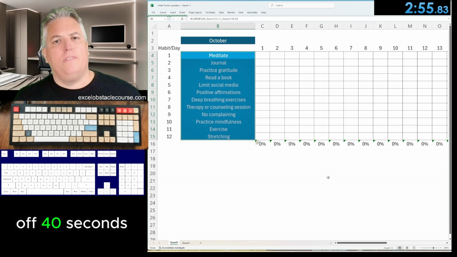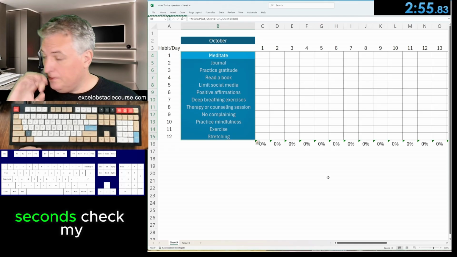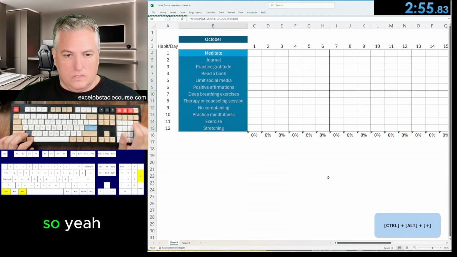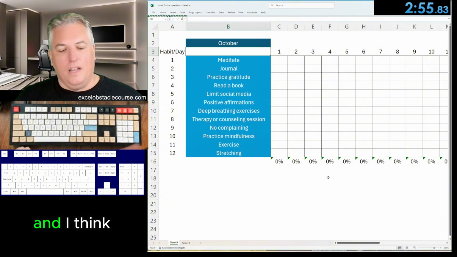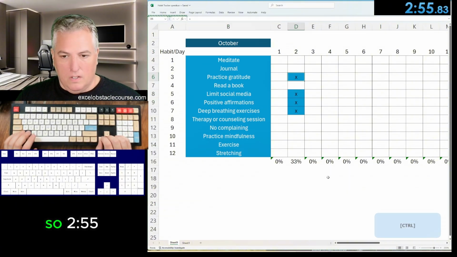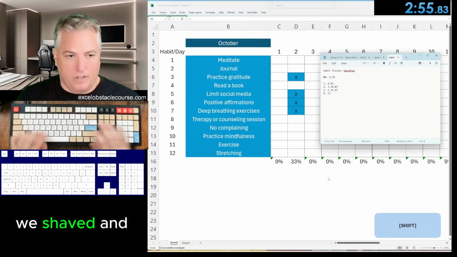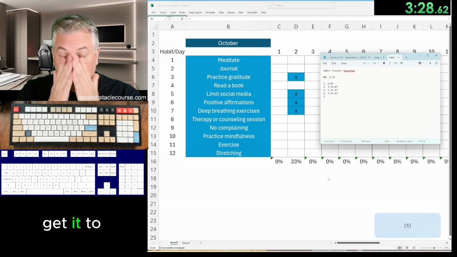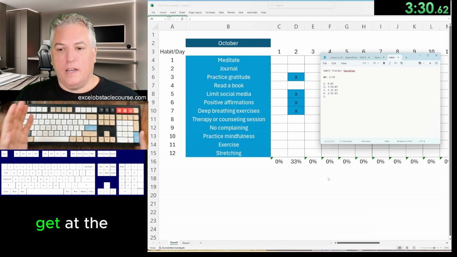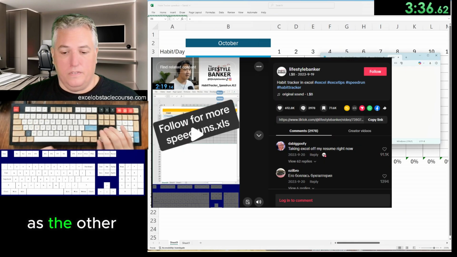Just got to shave off 40 seconds or so. More than 40 seconds. Check my arithmetic, right? So yeah, it's a functioning habit tracker, and I think it's pretty neat. So 2:55, we did a little better this time, a lot better actually. We're shaving minutes off. I hope to get it to where I can get the world record 2:19 and make it look at least as good as the other guy.